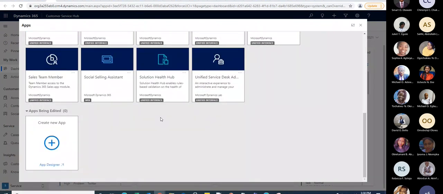And beautifully, what Microsoft has done for us is that they've allowed us the freedom to create our own app and add that app into Dynamics 365.